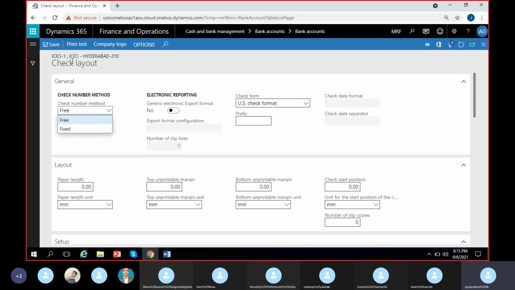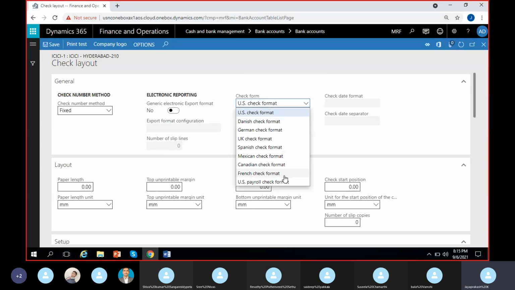For this bank, ICICI, we'll go for fixed checks. I'm selecting the check number method as fixed. Then we have a default format for printing checks. Most of them use this US check format. We also have different check formats for different countries, standard check formats that Dynamics can print for you. So Danish check format, German check format, US check format.